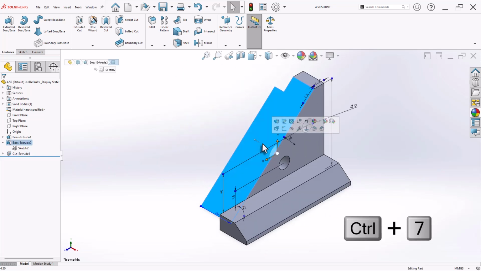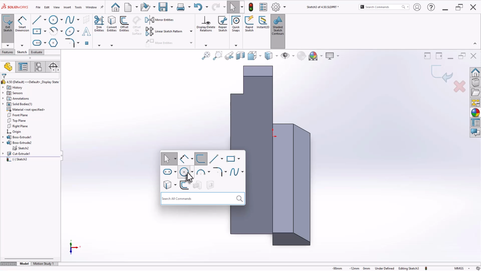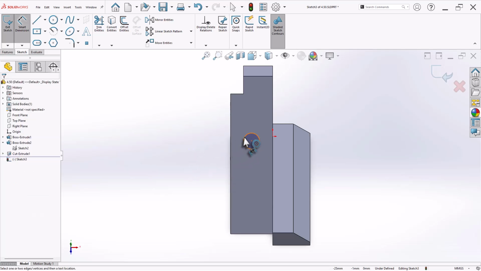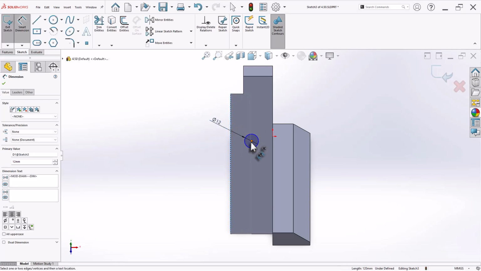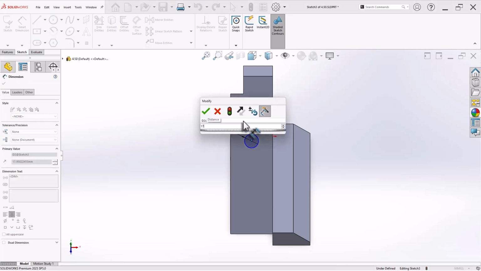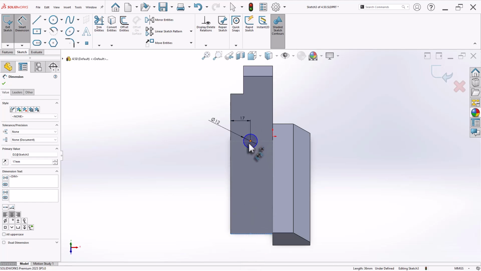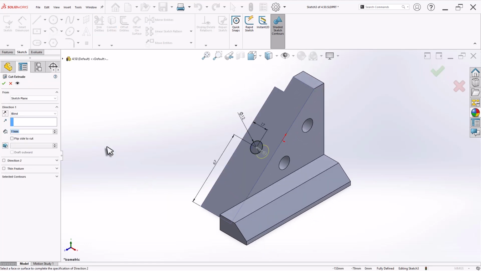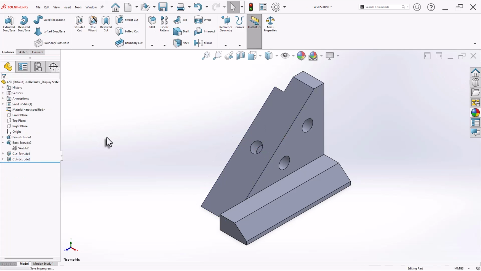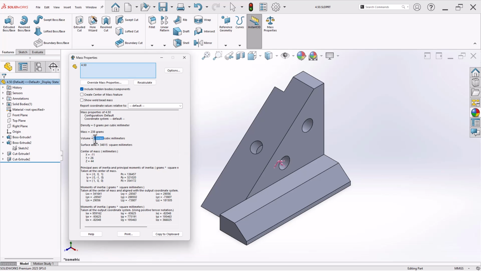Now let's add circle over here whose diameter is 12. From this edge it is located at 17, and from here to here it is located at 67. Now let's extrude cut, but the blind depth is given as 11. It is not through hole. Now let's measure the volume. So volume is 238,068, which is a complete match with the solution answer.